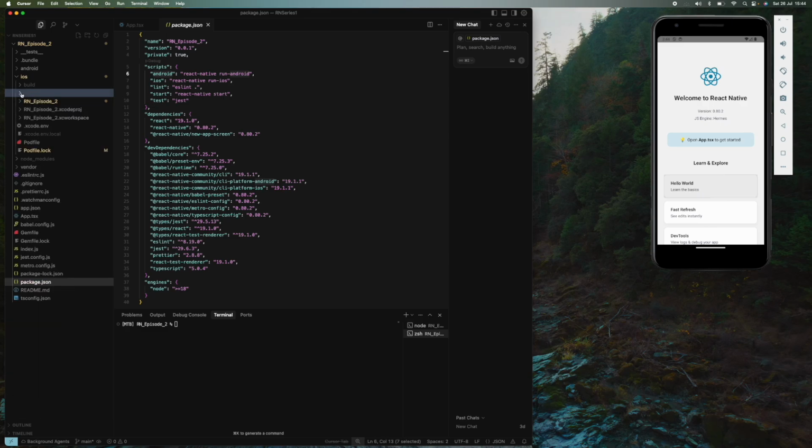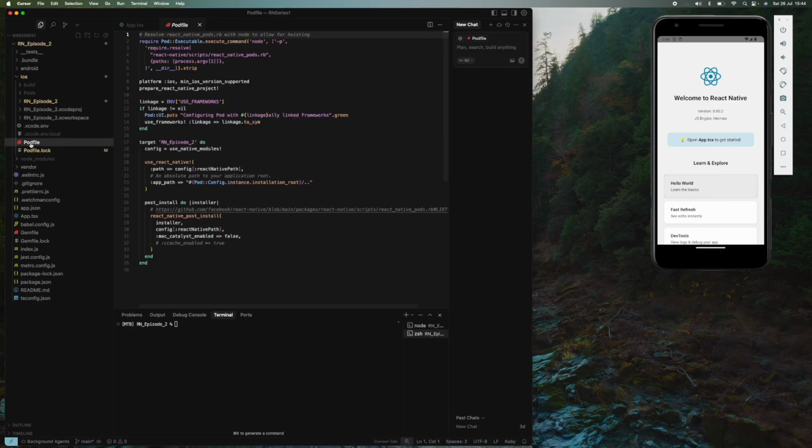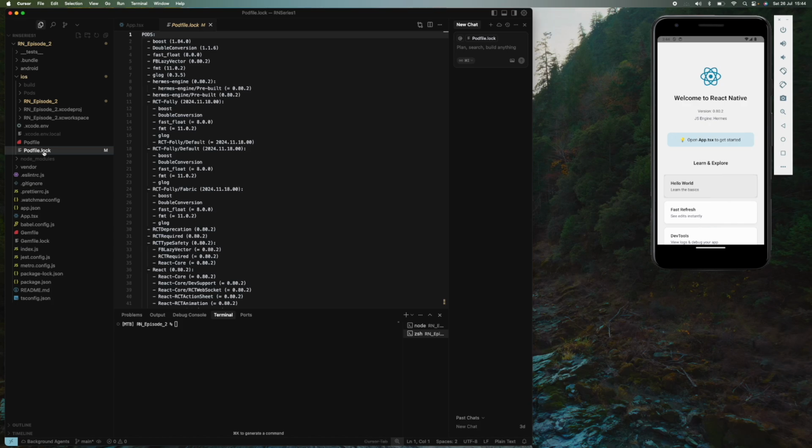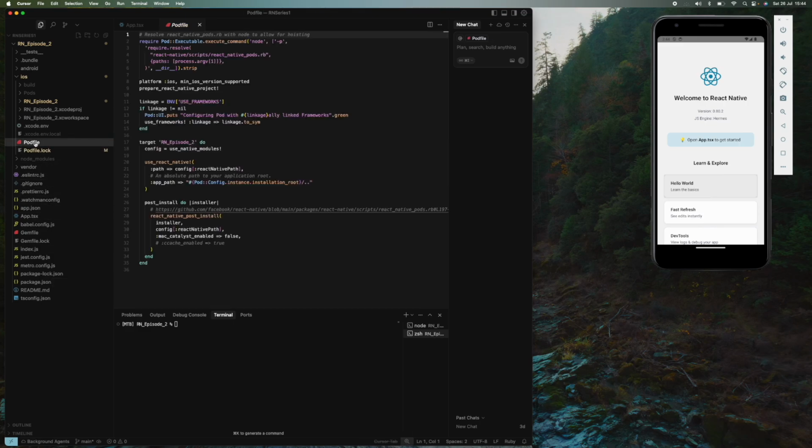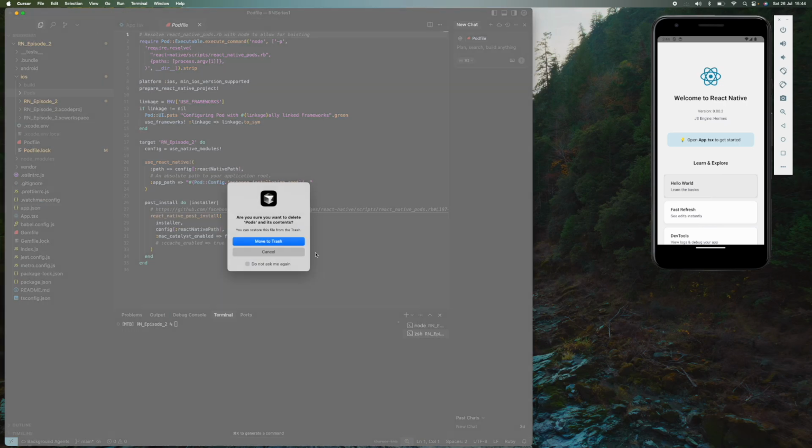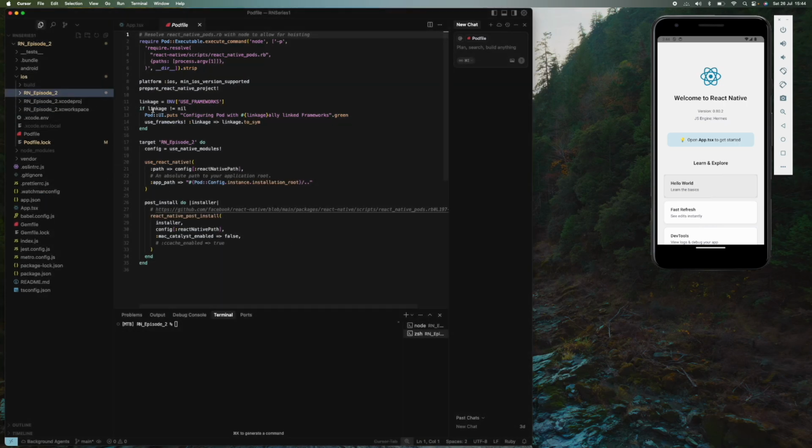If these libraries are not there, you can install these pods, and this is the Podfile where it is configured. Podfile.lock is also similar to the package.json lock. Let me show you something. Let me delete this Pods folder. Alright, so we don't have pods now. If you try to run the iOS application, it will definitely not run.